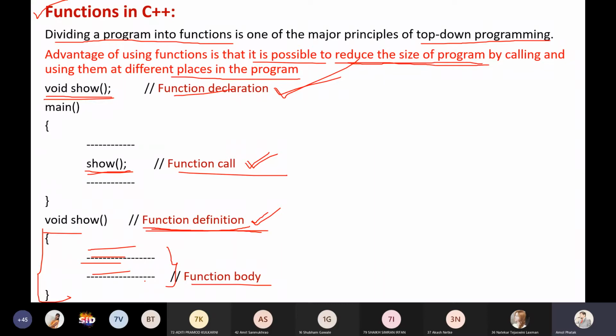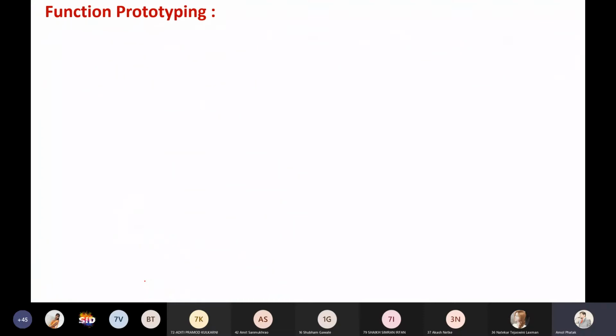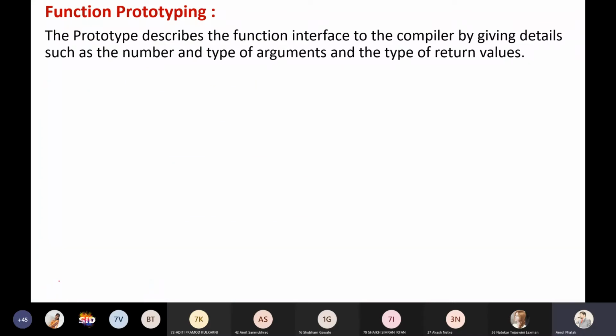Remember, function definition means I'm writing the code of the function. The actual function is written there. Where I'm writing the actual statements is called my function definition. So with this basic, let us move to the next point. Now we are going to learn what is meant by function prototyping or function prototype. Is it visible to all?